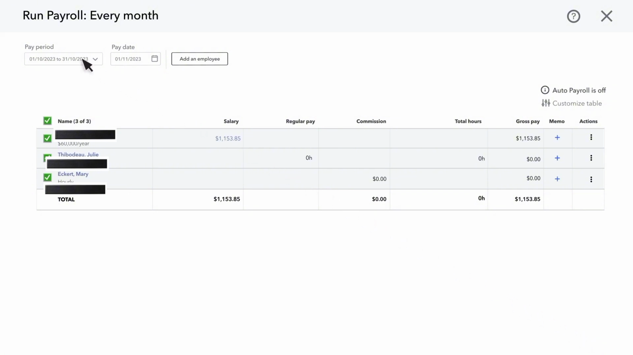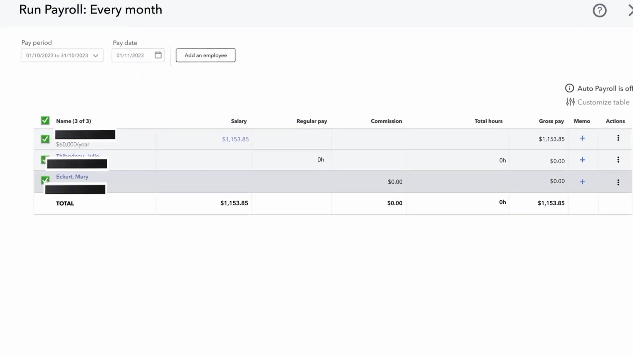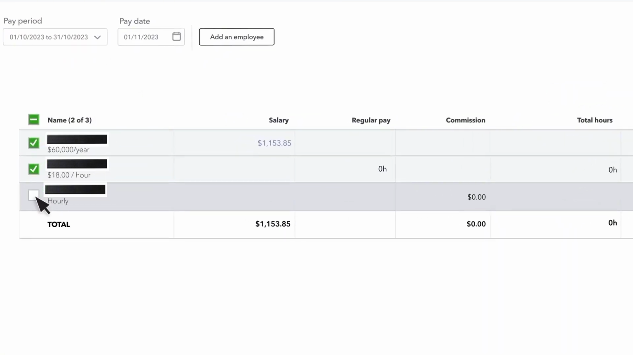Ensure the pay period and pay date are correct. You can adjust them if necessary. You will see a list of employees scheduled for payment. Uncheck any employees you don't want to pay this period.